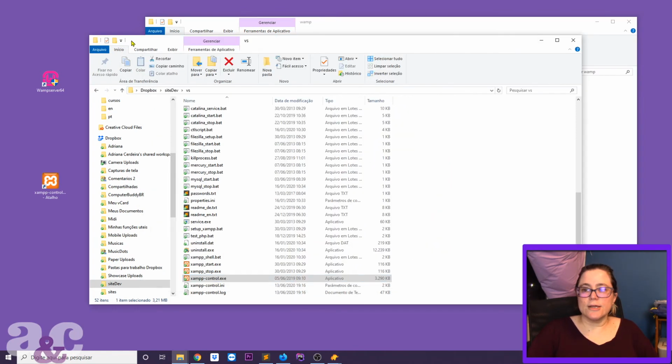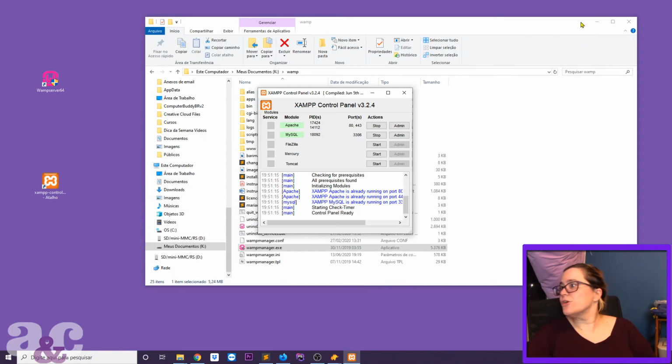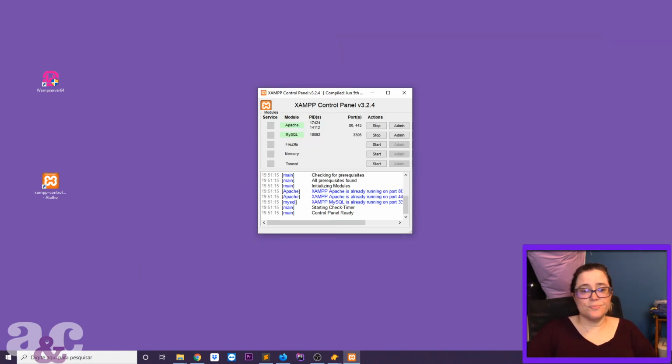So I'm going to click here on my shortcut for XAMPP. See here, this opens this control manager. And if you're just working with PHP and you're not working with a database, you just have to click start here. Mine was already working. You just have to click start on Apache. But if you're working with the database, click start on MySQL too. So you click start. I'm going to click start on both.